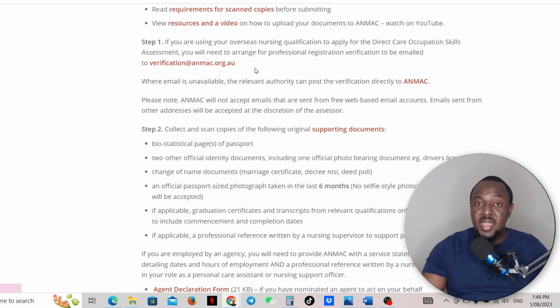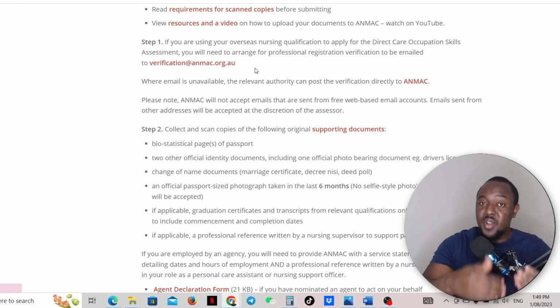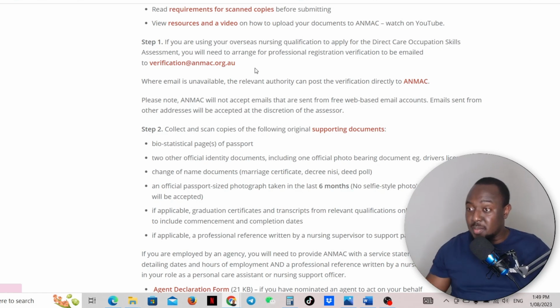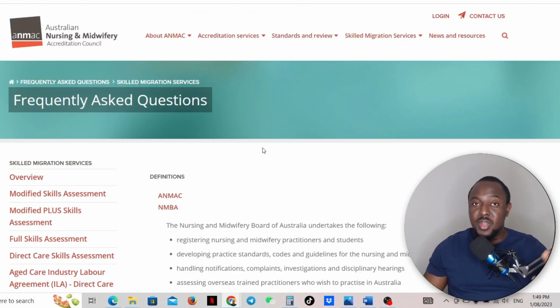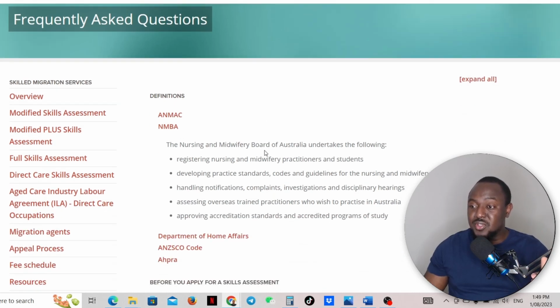What they are saying is, if you're a nurse, registered nurse or midwife, and you want to use your qualification or experience to apply for the skills assessment, you need to get your nursing board in your home country to send all your verifications and checks directly to ANMAC. There's also a website here that explains this in detail. When you go to frequently asked questions, I'll leave this link in the description section below too.